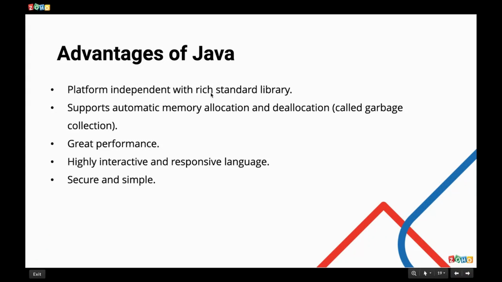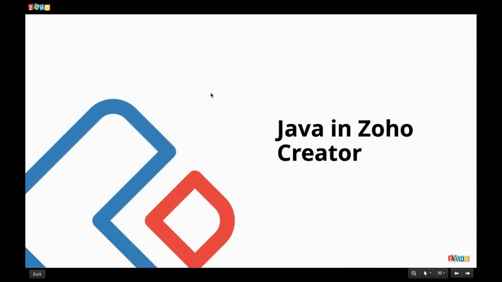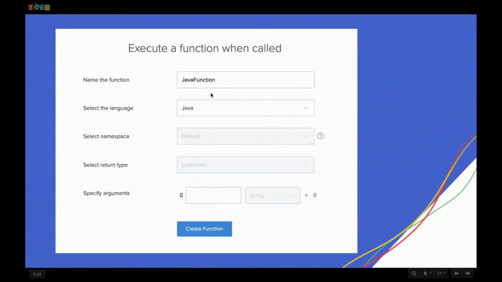So now let's look into the Java capabilities within Creator, and to begin with, the builder. Here we have a screen capture of the function builder in Creator, which I will also be showcasing shortly. We can see that the language has been chosen as Java. This is exactly the same location where you may also be able to choose Node.js, right? So in this session, we will be looking into Java as a cloud function.